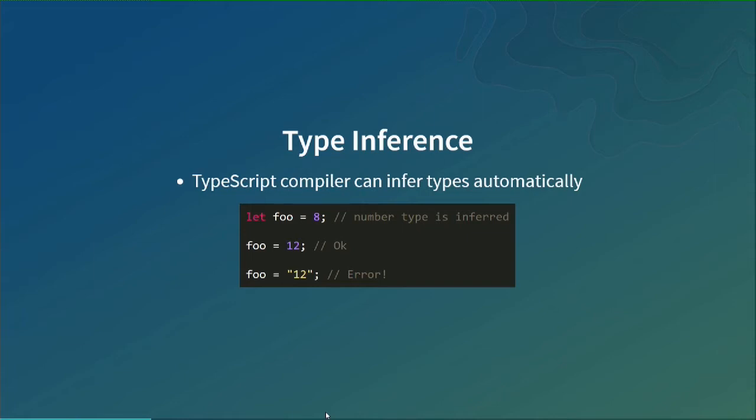So moving on, type inference is another way that the TypeScript compiler can help us type out our code. And this is just this idea that we don't have to specify what type every variable or constant is. So we just say let foo equal 8, and the compiler already knows that foo is a number. So if I reassign foo to 12, it knows, OK, that's a number, that's fine. If I try to assign it the string 12, then the compiler will yell at me and throw an error.